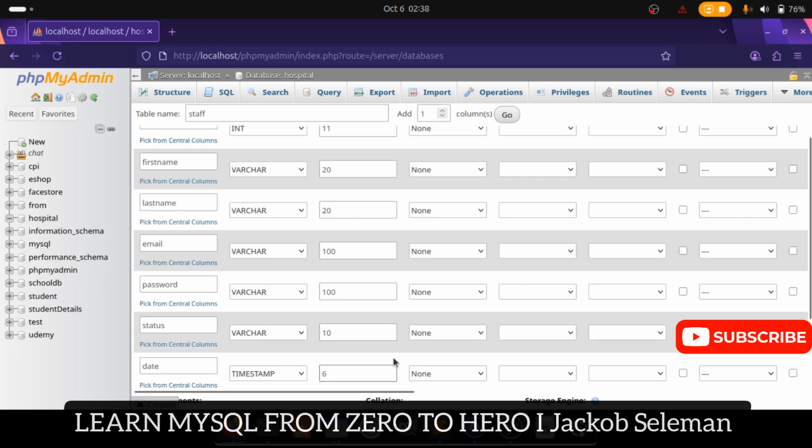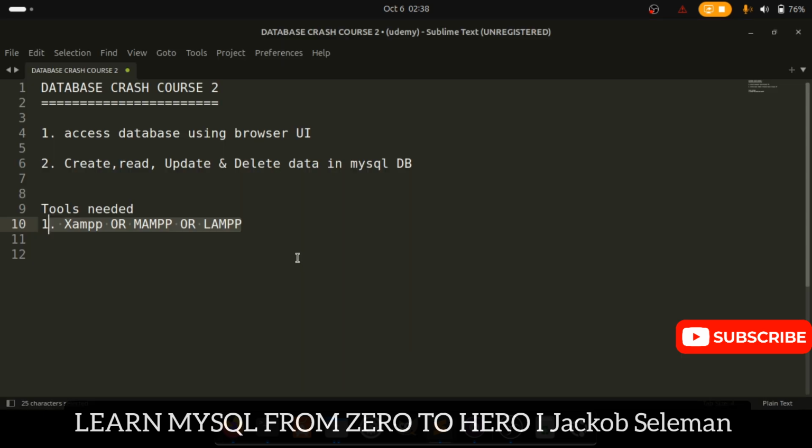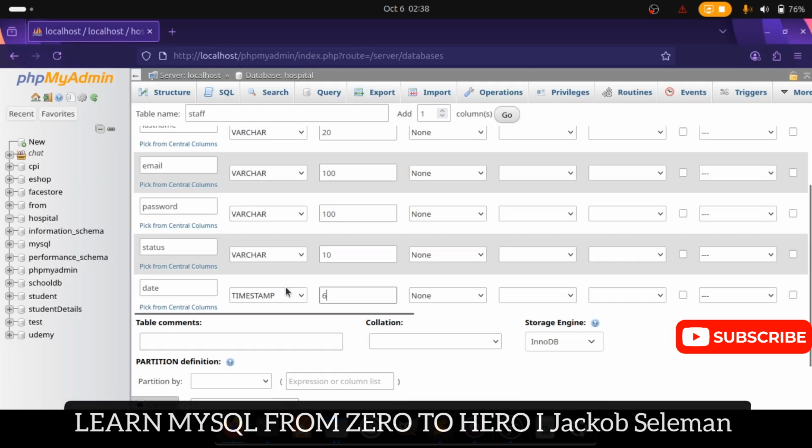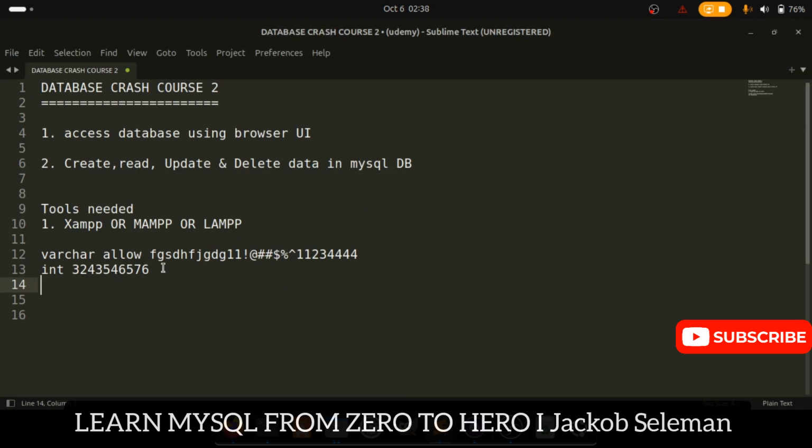So the variable character I'm talking about is like this. If we put a var, it can allow any words and symbols and numbers as well. If we are putting an integer, it can only allow numbers. If we are putting, like here we see, a timestamp, this is special for a date.